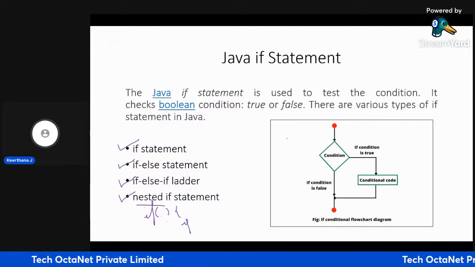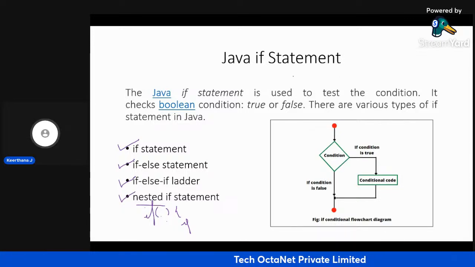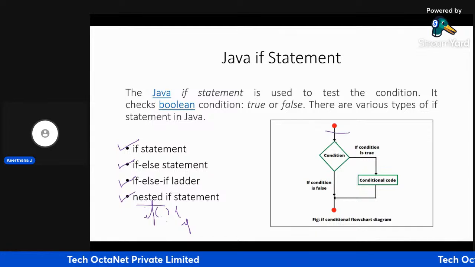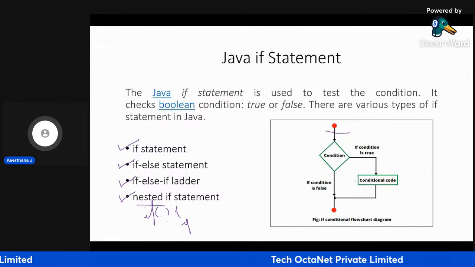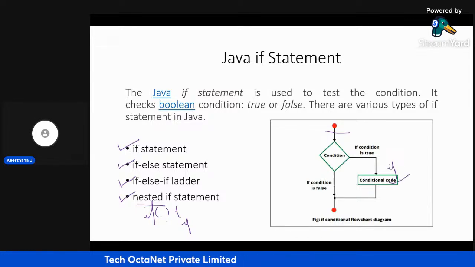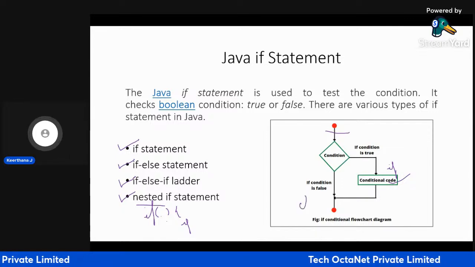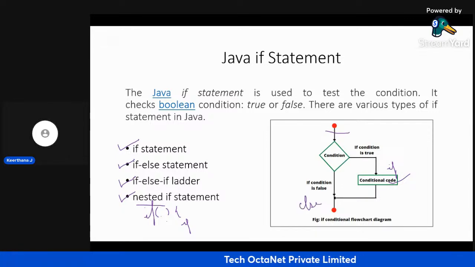The if statement is used to check whether a condition yields a true or a false value. So this is the flowchart for this. This is the start. A condition will be checked. If it is true, then the code present in the if block will be executed. If the condition is false, then if you are giving any else block, the code in the else block will be executed.